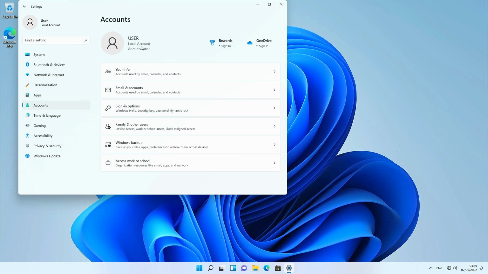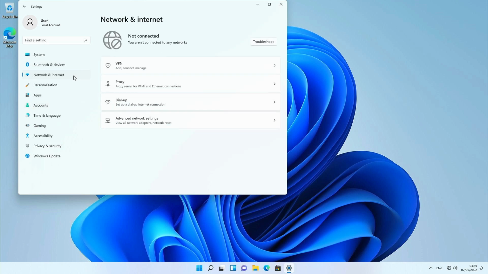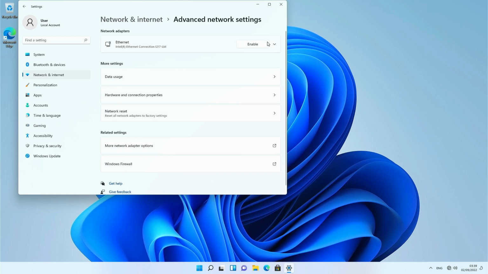If you have disabled the interface using the command prompt, go to Settings, Network and Internet, and then go to Advanced Network Settings. Here we can click Enable on the adapter that we disabled earlier using the command prompt.